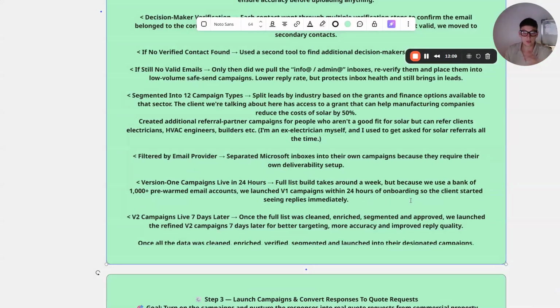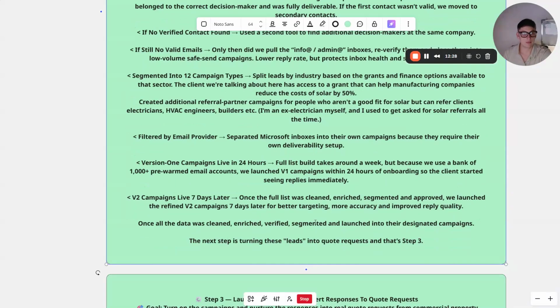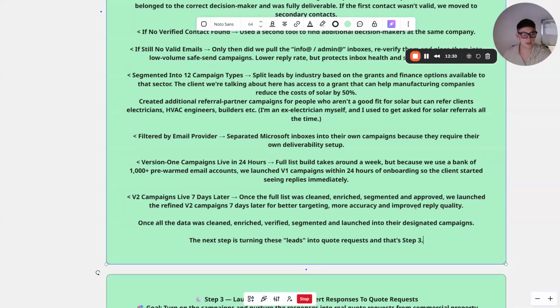Instead of us waiting the whole 7 days to get all these other campaigns live, that'd be 7 days gone to waste. So what we do is we just start one email campaign and get it blasted out so leads start coming in straight away. And then 7 days later, once the full list was cleaned, enriched, segmented, and approved, we launched our refined V2 campaign for better targeting, more accuracy, and improved reply rate.